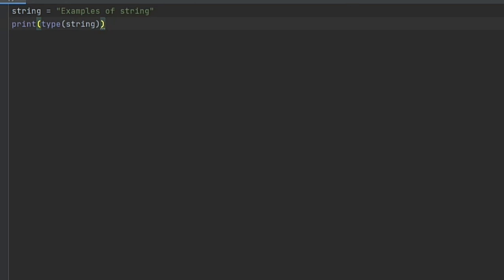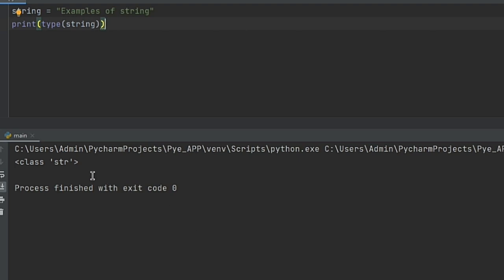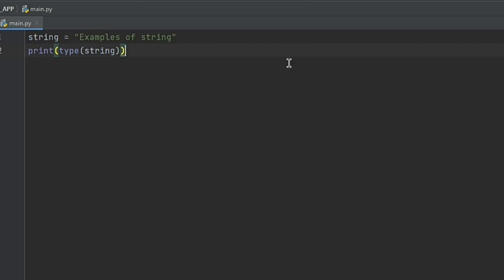When you hit the run button, you're going to see that it falls to the string. As you can see here, it says the class of the data type is string. And also you can print out the value of this string. We are going to do that by typing print and string.